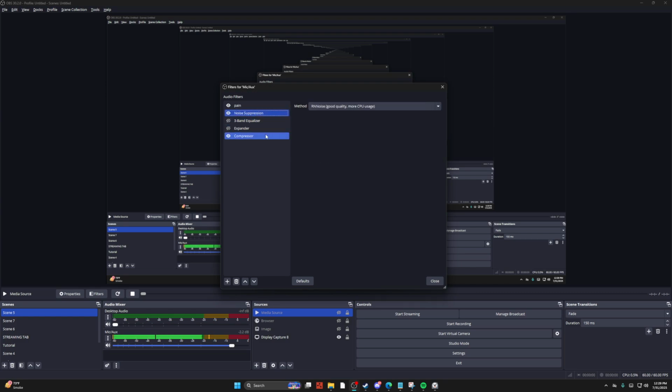And it's going to be different for everybody's computer or mic, but I like to use the RNNoise good quality. And then on the compressor, these are my settings. You can go ahead and make them the same and see if they work for you, and then adjust them to whatever sounds best for you.